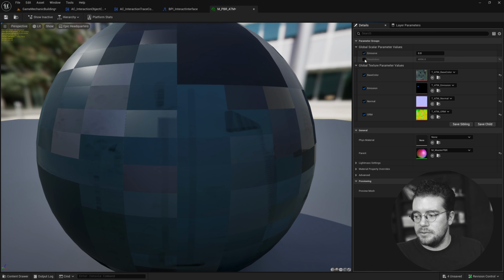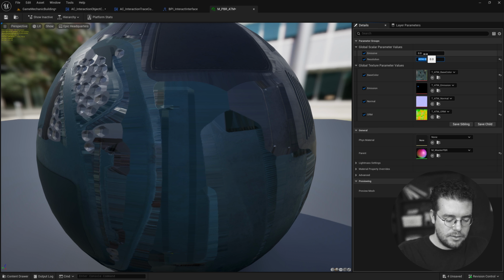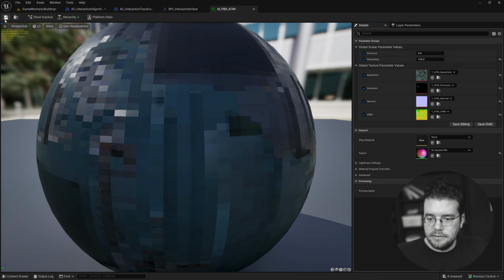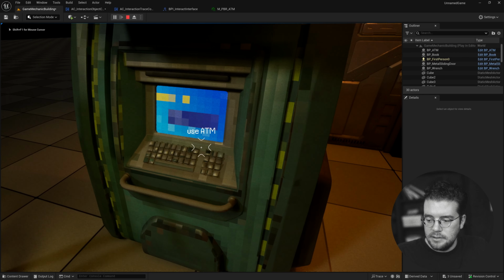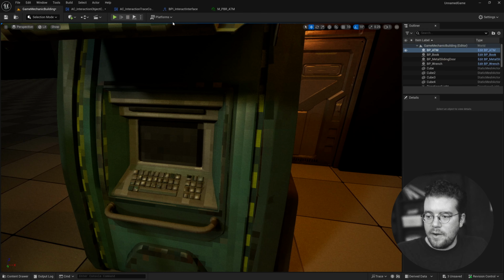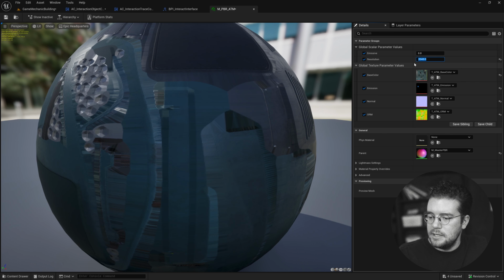So for example, by default, my textures are pixelated. I want to change the resolution, and I can set the max resolution on this particular material instance. For example, I could set this to 128. Save this. If we go back and look at our ATM, you can see it kind of has a pixelated lo-fi look. Now, I'm not going to do that in this particular case. I'm going to put this back at, let's do like 2048, just so we give it back its full resolution.